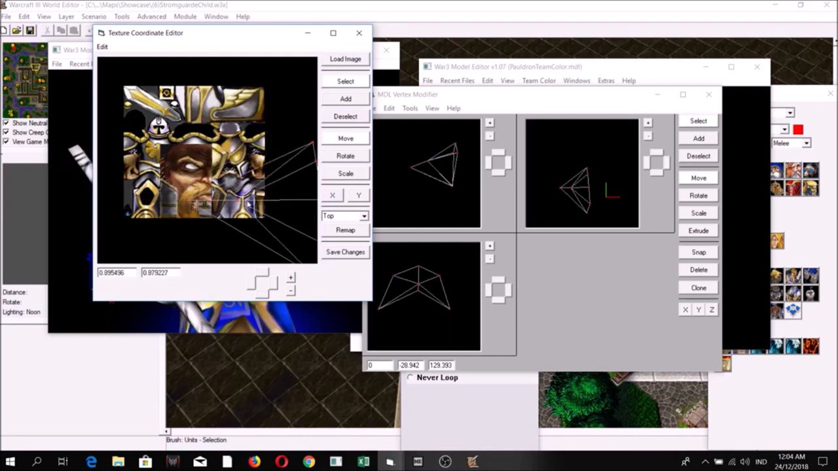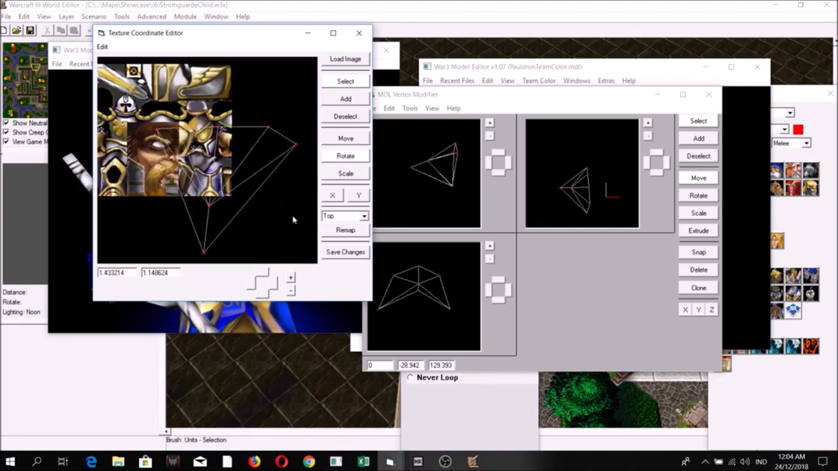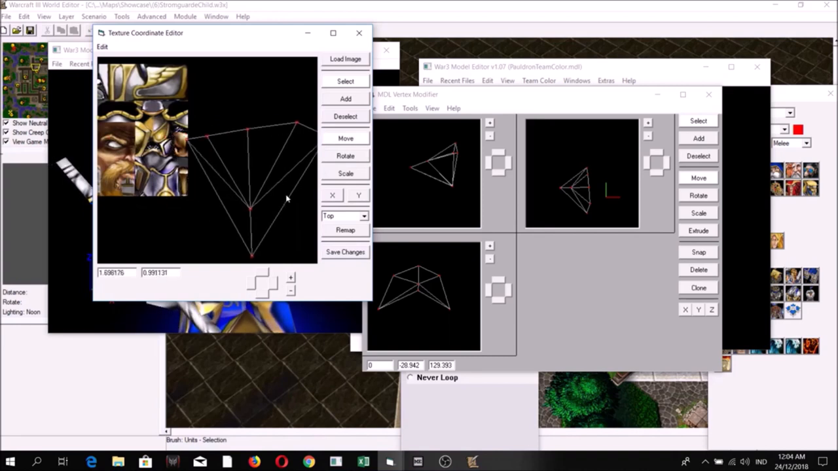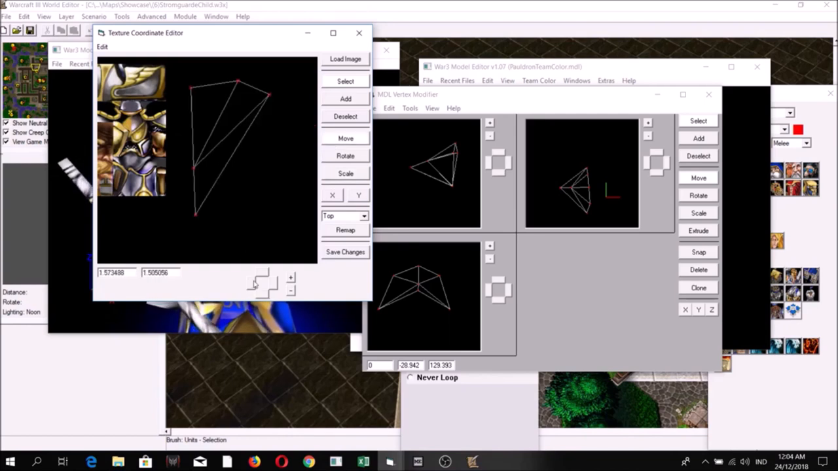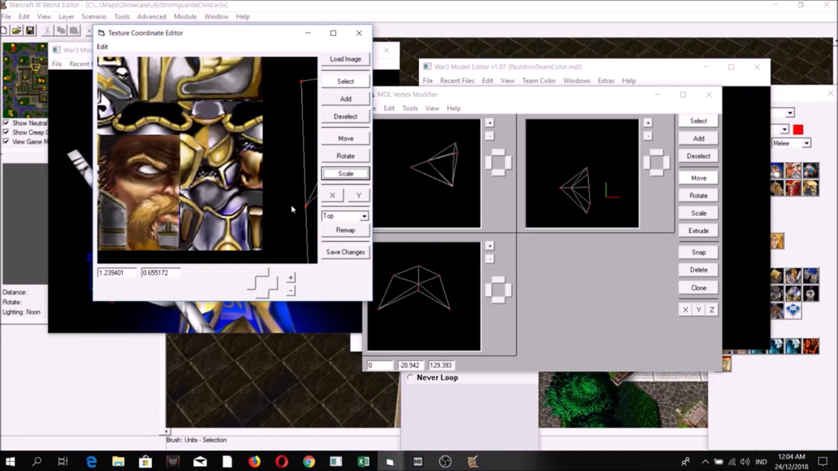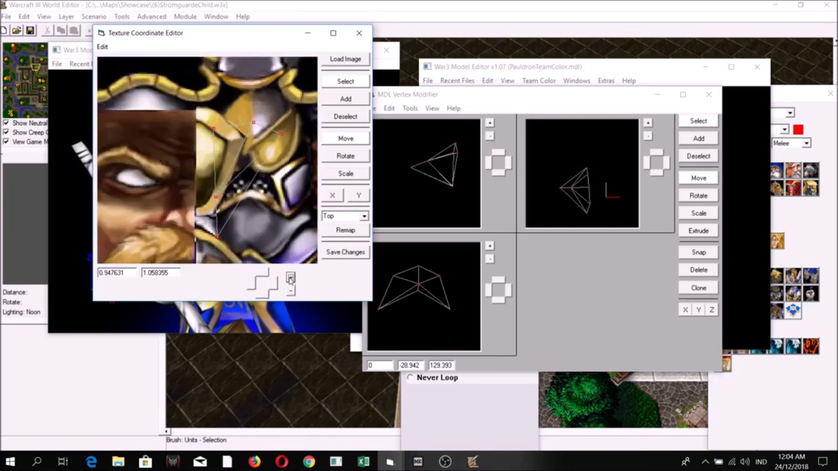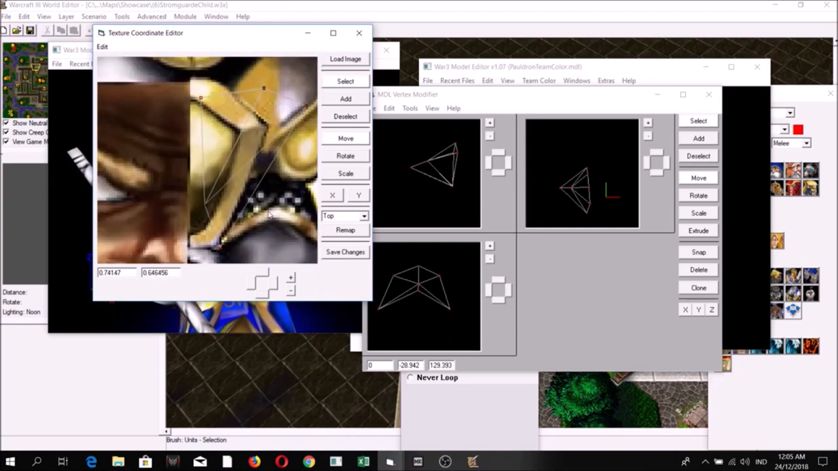Now we're going to reorient the pauldron, and since it's kind of like a mirror image, we're going to put this one here and this one here. Now in the captain texture, this portion originally pertains to the shield of the captain model, but for this one we're going to use it as the texture for the pauldrons. So we're gonna adjust it as such.